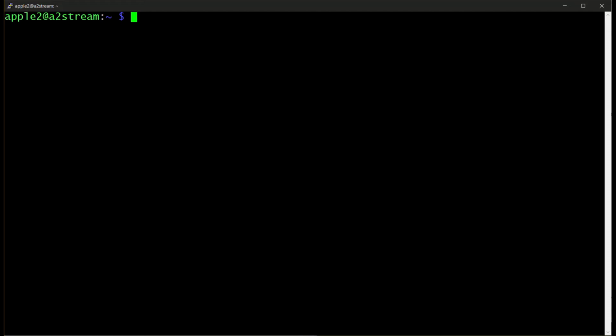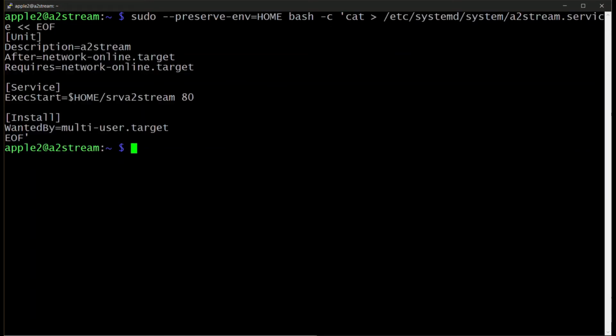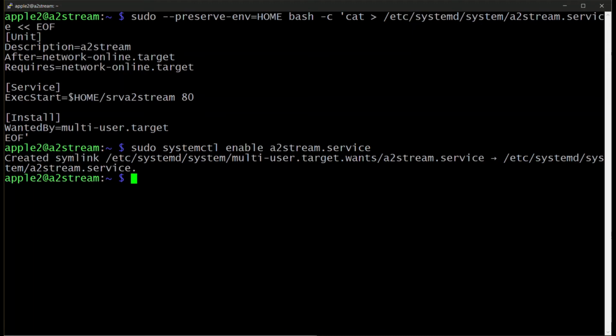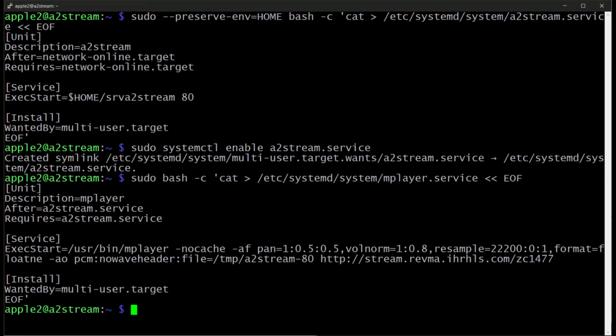Now let's automate everything on the Raspberry Pi. First, create a systemd service unit for the A2Stream server. Next, enable the service just created. Then create a systemd service unit for mPlayer. Note how it depends on the A2Stream service. Enable that service too.